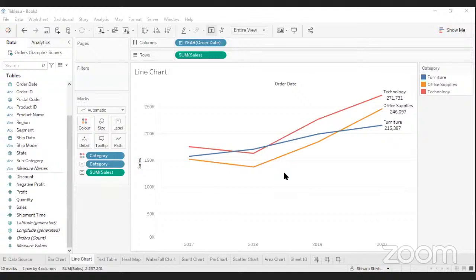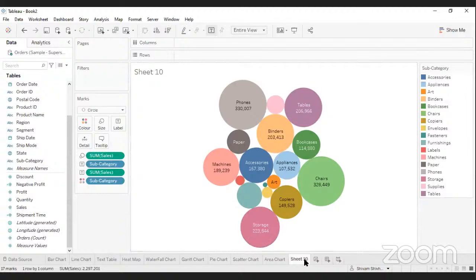So the last one is basically the bubble chart. This is basically the bubble chart.